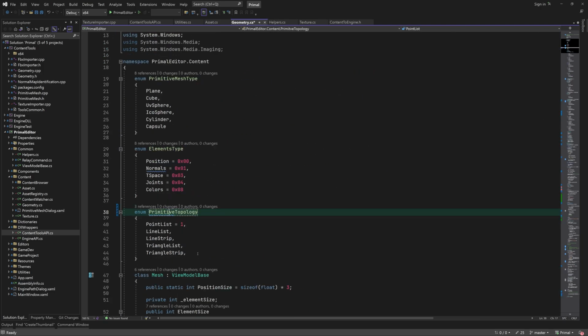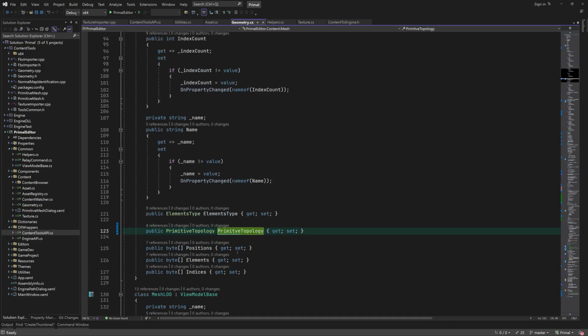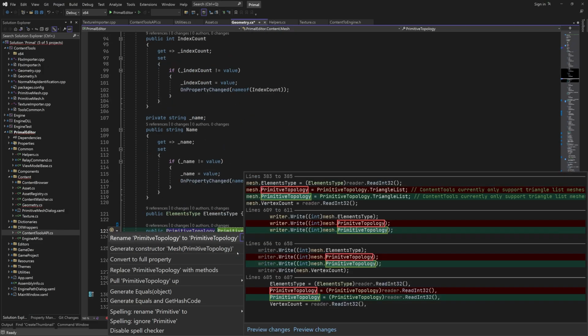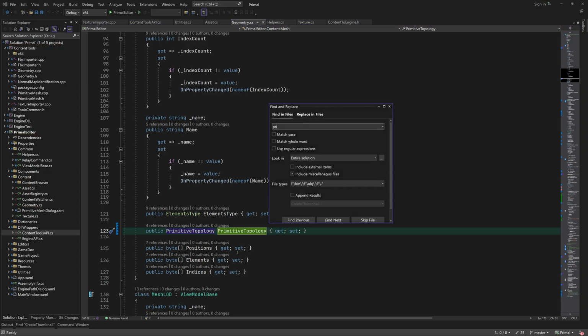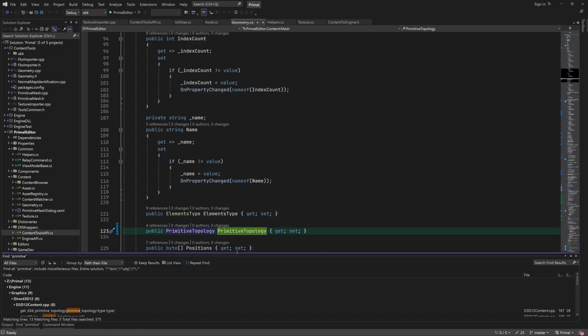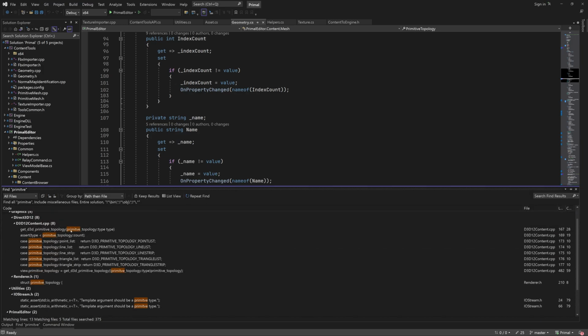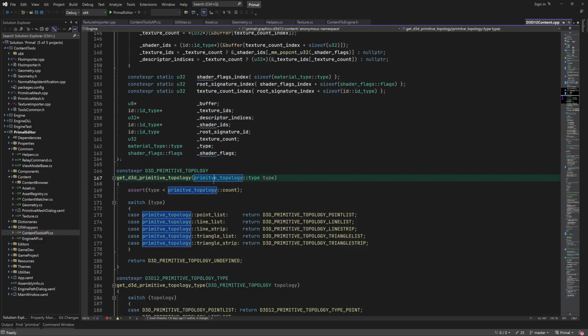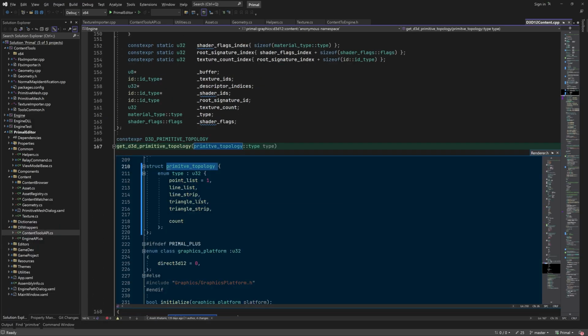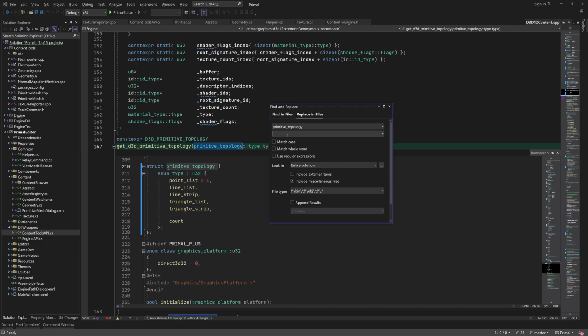I see another typo here which I need to fix. Huh. That's weird. Looks like I made the same exact typo both in C# and in C++. This should be primitive topology, not primitive topology. So I'm gonna find and replace them all with the correct spelling.